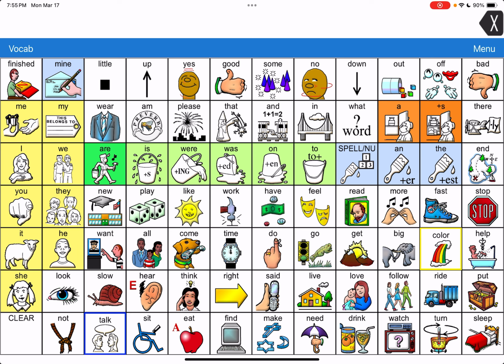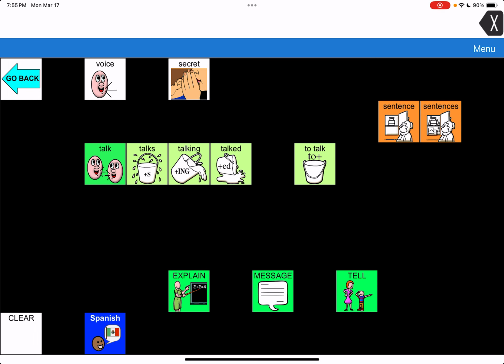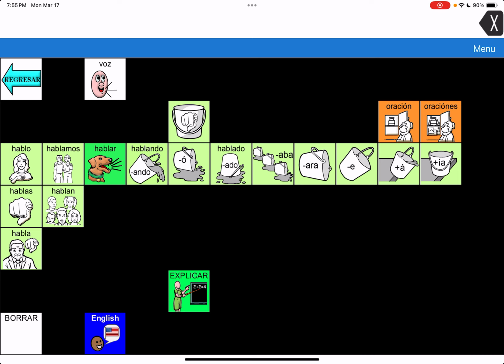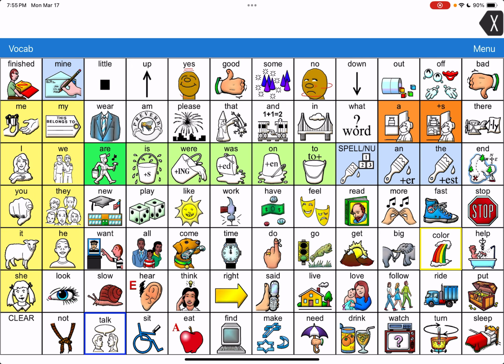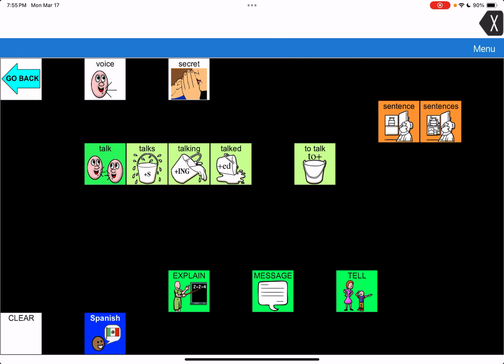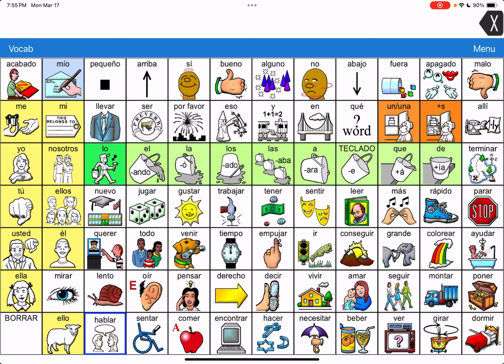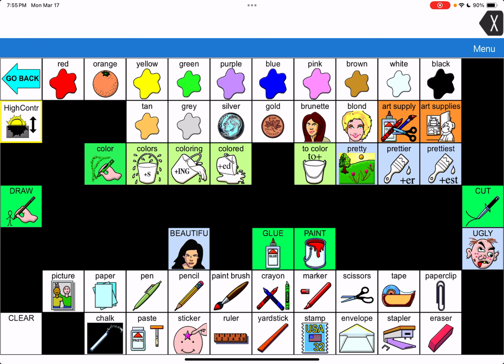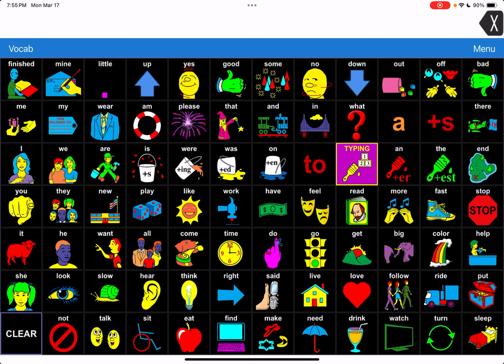And I added it under talk, Spanish, because that gave me, I felt like, an easy spot where we talk in different languages and an easy way to toggle. And let me go back. And then under color, I have, here's a different reason why you might want to toggle between vocab files. Here's how I toggle over to my high contrast file.